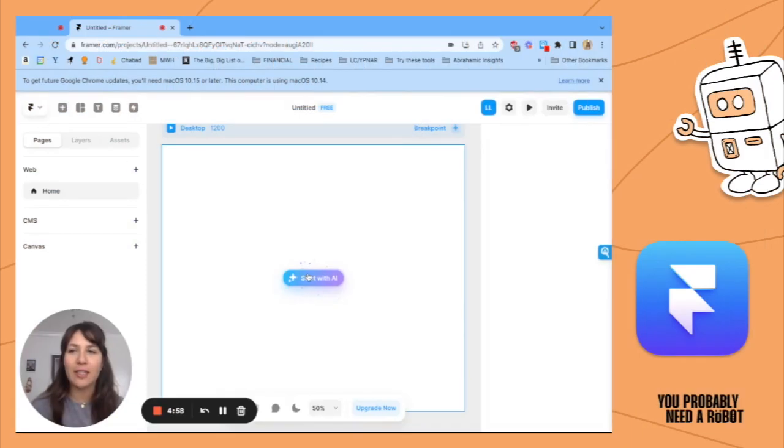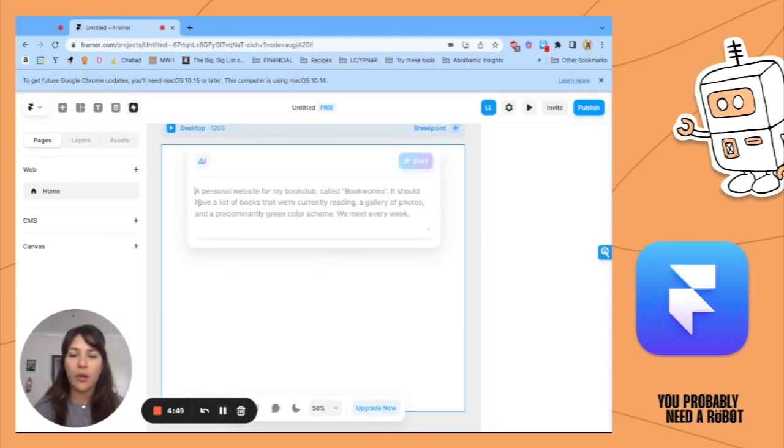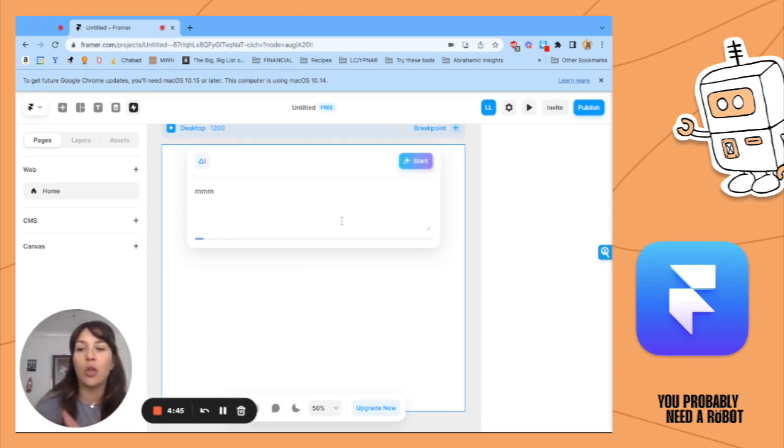Hey, Robot Masters, let's generate a site from scratch with Framer AI. We're simply going to start with this little button, start with AI, and put in a prompt. Notice that there's this bar at the bottom that has to do with the amount of details that you put in. So let's maximize details so that the website can be generated with the most accuracy possible.